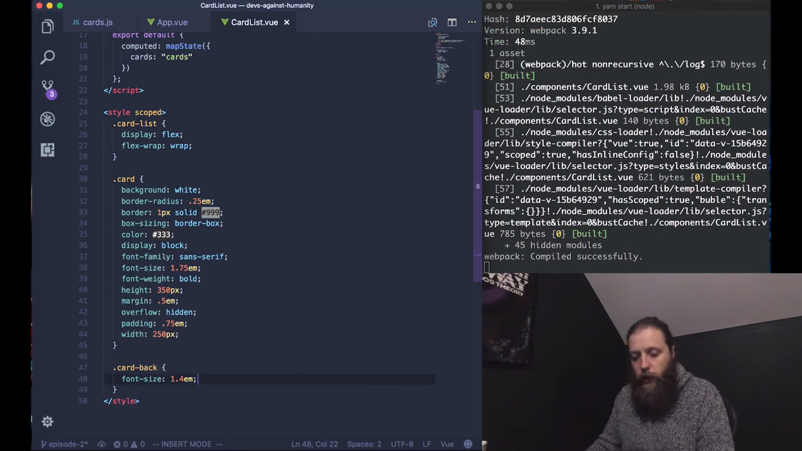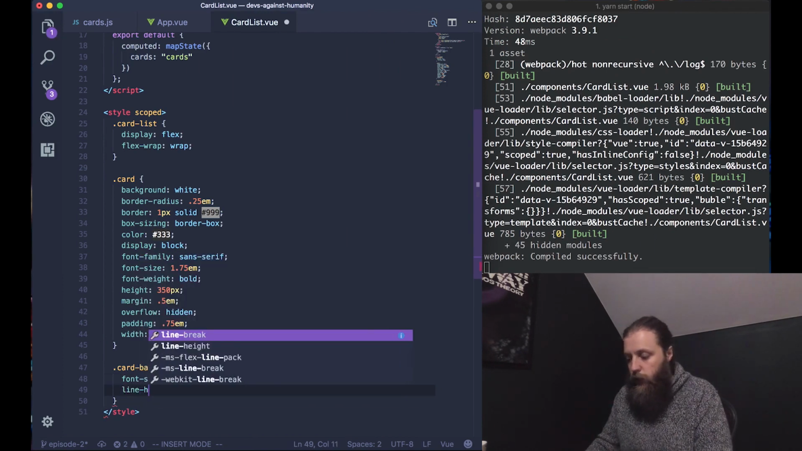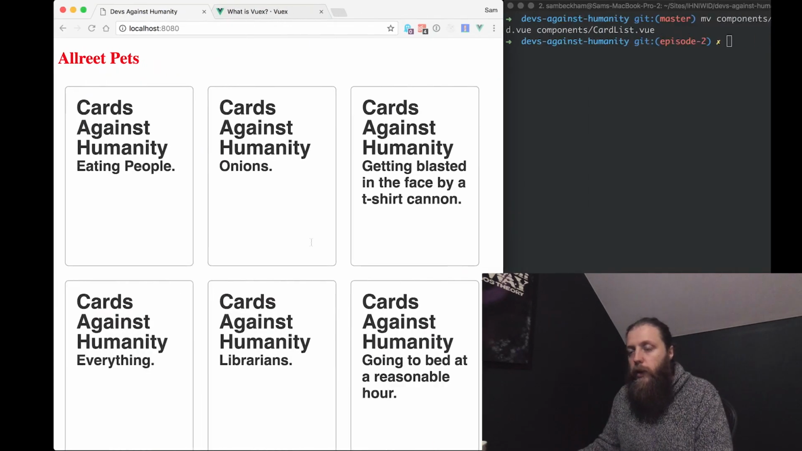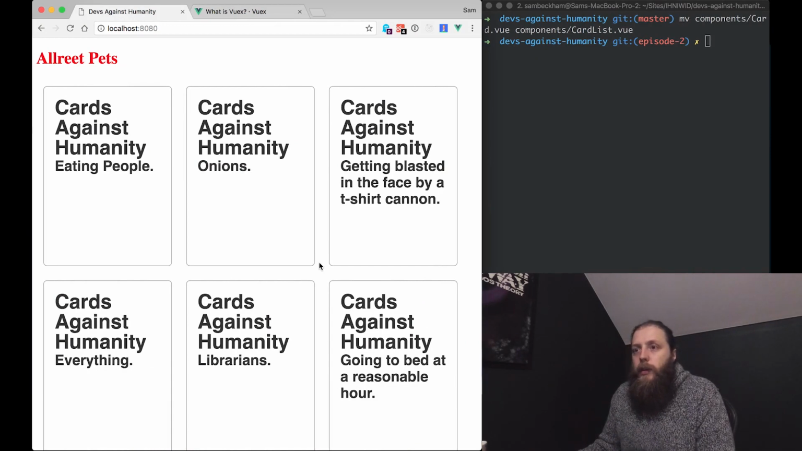No, this legal line height. I'm not fussed about that. No, actually. Yikes. 1 em. Right, much better. So you can see we're kind of seeing the front and the back all at the same time.